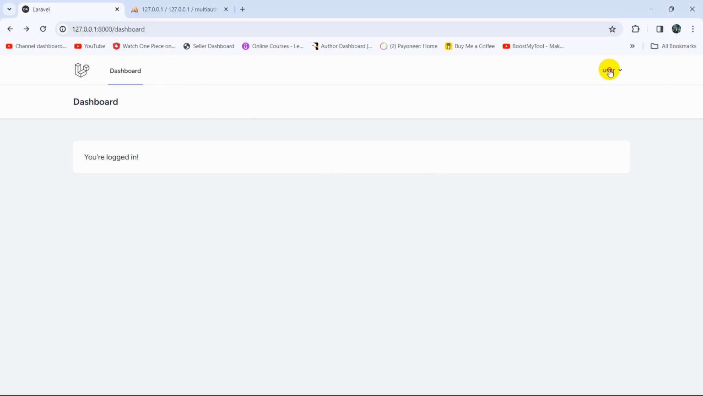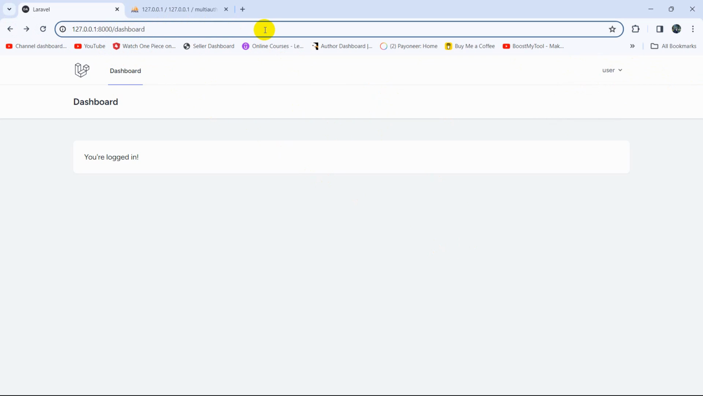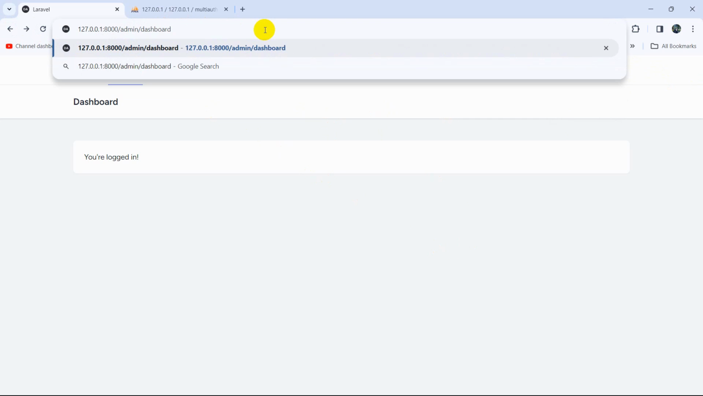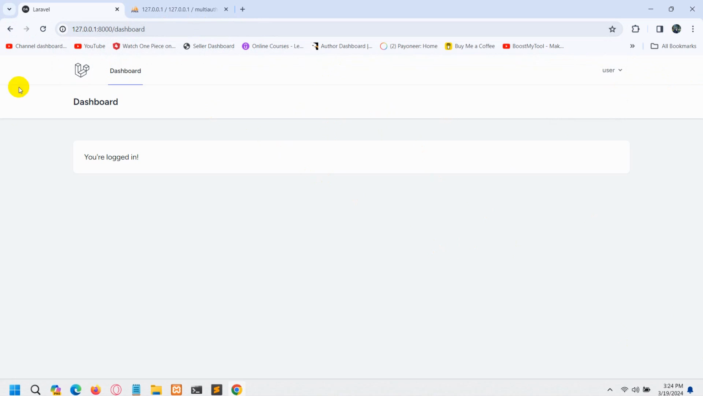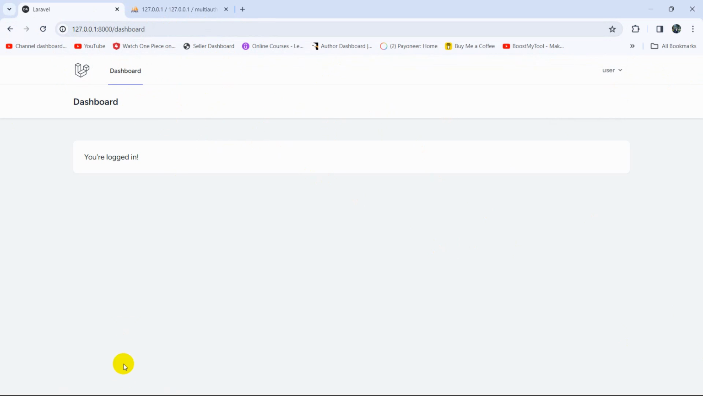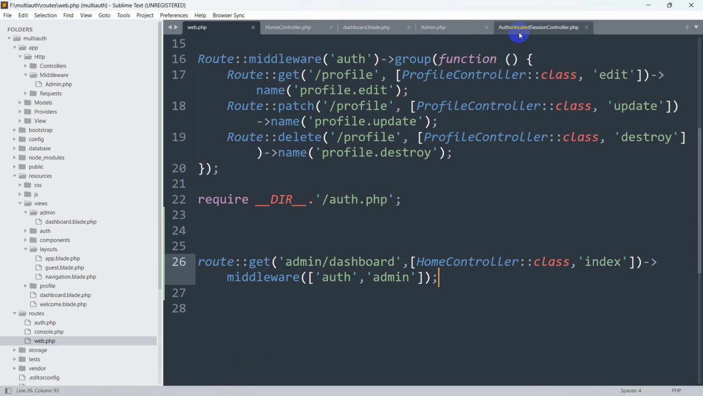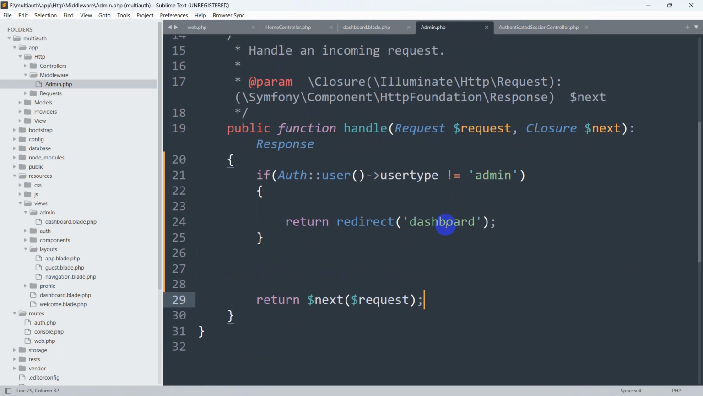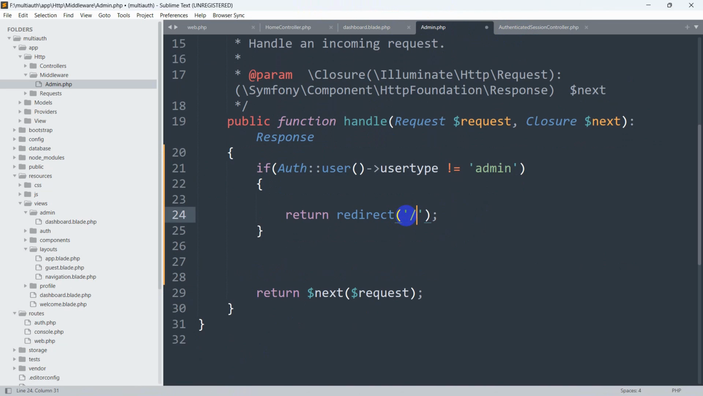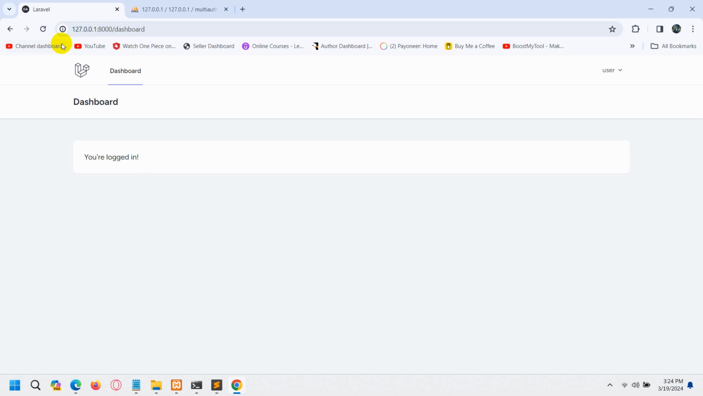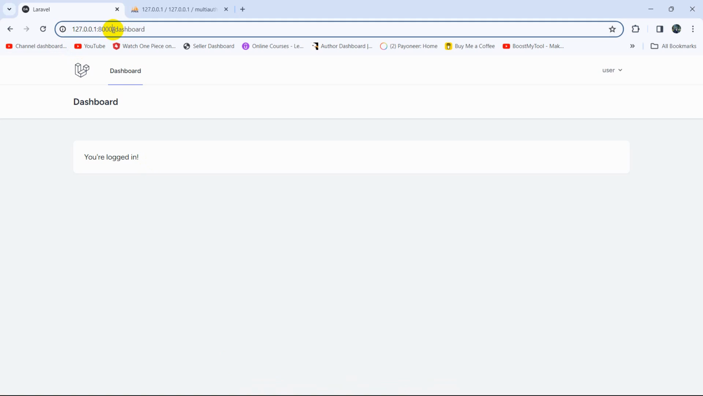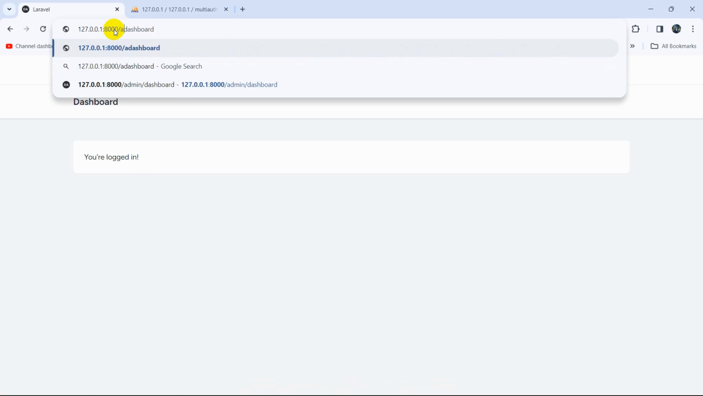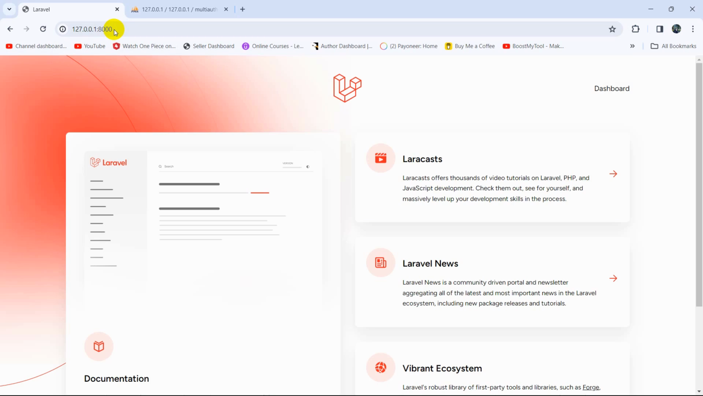Let me refresh, and here you can see a user is logged in. So right now, if a user tries to go to the admin dashboard, if the user searches here admin/dashboard and presses enter, then you can see it will keep the user on the same page. And over here in the admin.php, if you just write here instead of dashboard, if you just write here slash, it means it will send the user to the home page. So let me just show you. If I just say again over here slash admin/dashboard, then press enter, there you can see it sent the user to the home page.